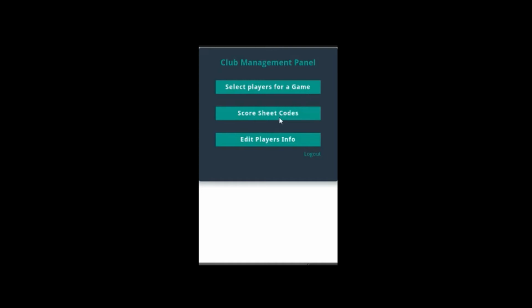And these are the score sheet codes. I'll come to this later, and edit player info will also come later. So the first very important thing is to select the players for the game. You can do this not on the game day but before the game day, as long as your game is scheduled and shows in there. So let's go in there.